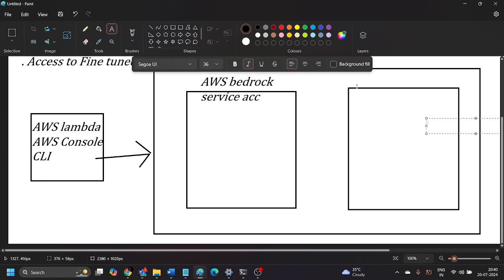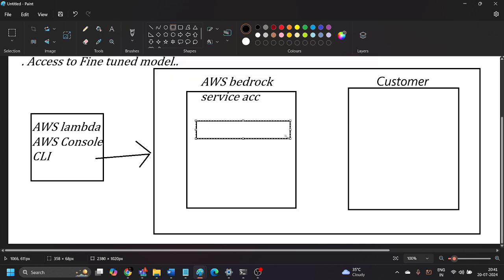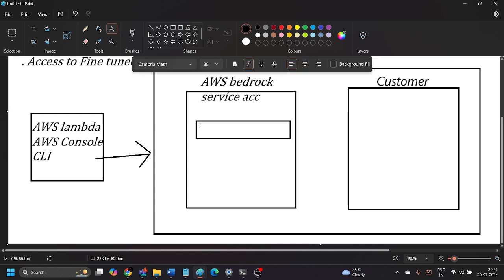And second, you will have the customer account from which you are going to give that data, or from which you can access the data set and the fine-tuned model. Once you provide that information through the available options, suppose you choose AWS Lambda or directly the AWS console, that information will be sent to the Amazon Bedrock service. And here you will have two options available. The first option will be known as runtime inference.